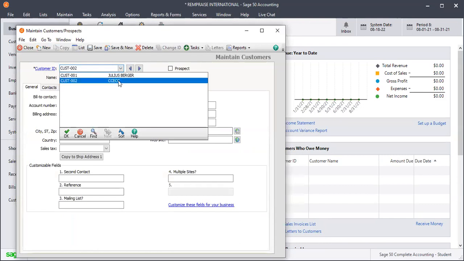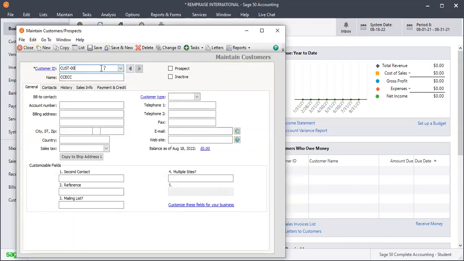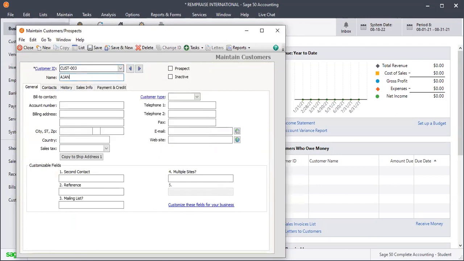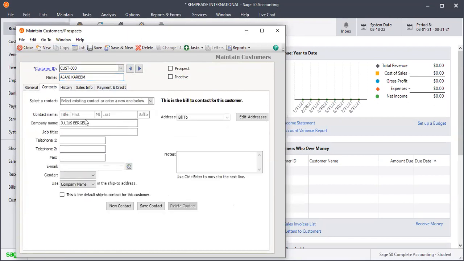Then you create the name for him. Let's say number 003. Ajani Karim. It's an individual now. If you have time, you can input all the details. Okay, so let's save it like that. Save and new.